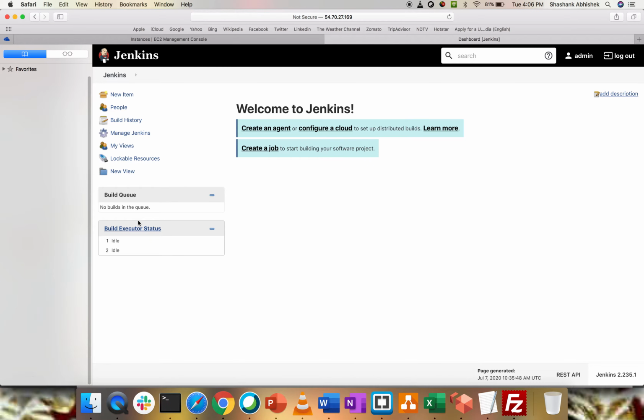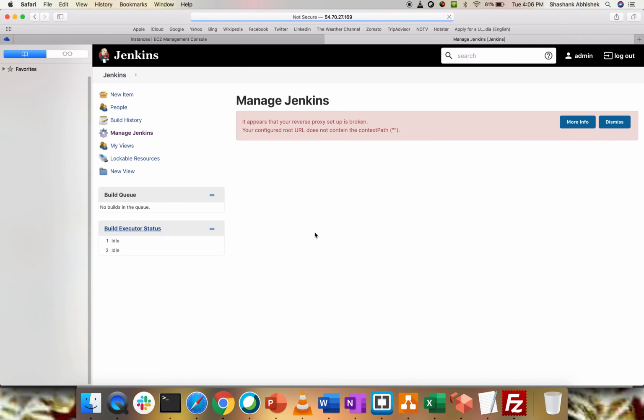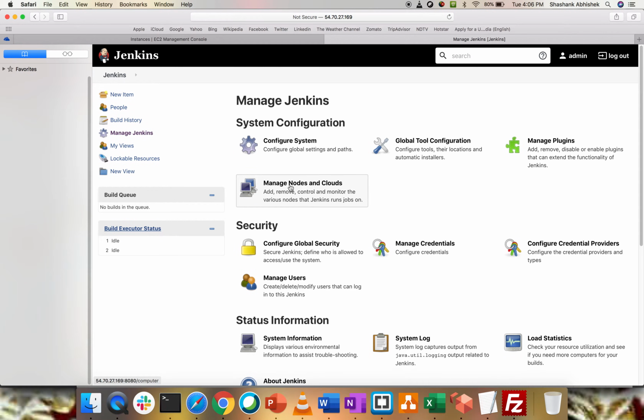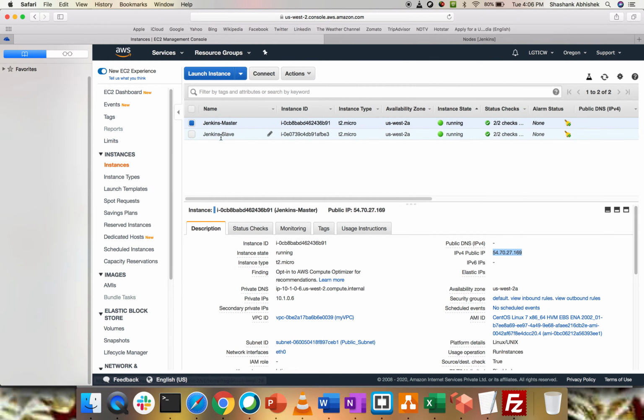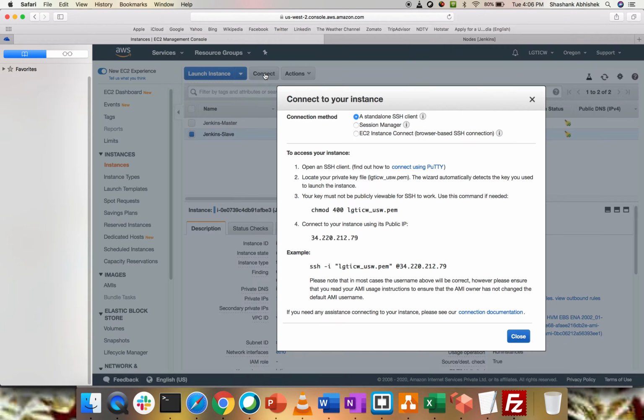Now the slave model is something which are Java executable, so we have to install Java and do a few configurations within the Jenkins portal. So let me show you. Go to Manage Jenkins, and there is something called Manage Nodes and Clouds. If you click on this, you will see that this is the master node in sync. Now the next step that we have to follow, we have to log into our slave instance and install Java.